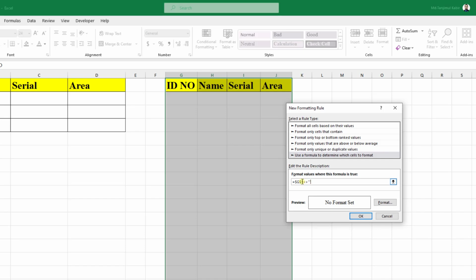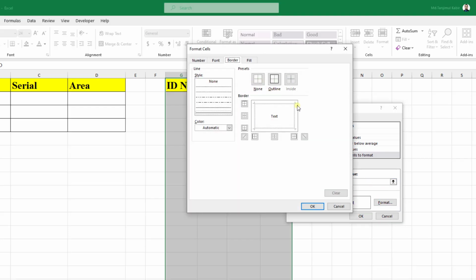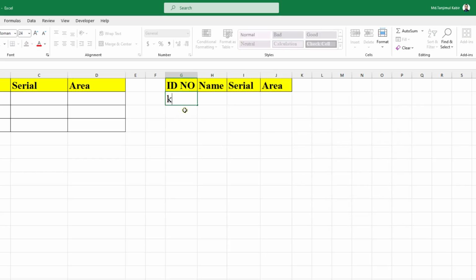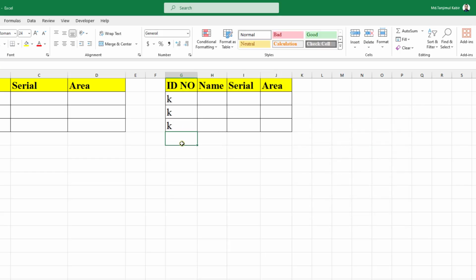But I want to make the row relative, so let me remove the dollar sign from the row and go to format, go to border and click on outline, then click on OK. And here let me again click on OK. And now right here the value, and you will see this is the magic actually.